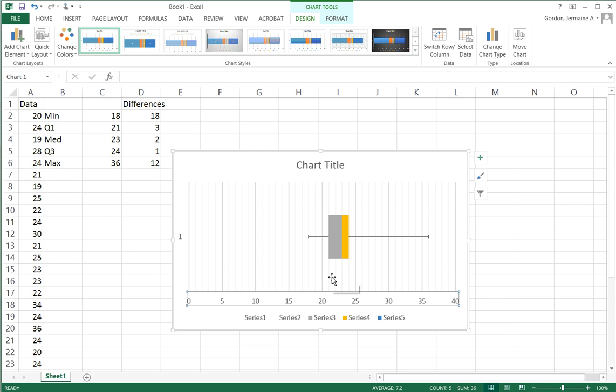23, so that's 21, 22, 23. 23 is the median right here. And then let's see, 24. 24 is this one. And then all the way out here you have 36. 36 is all the way out here.